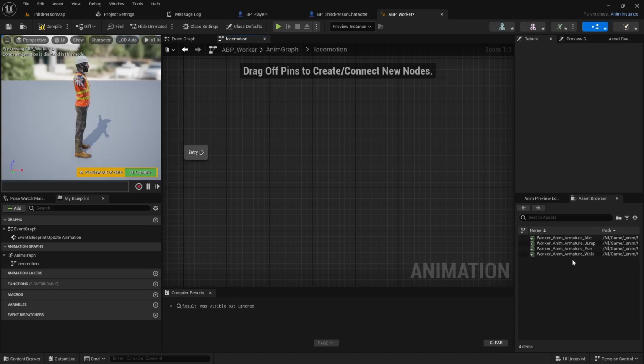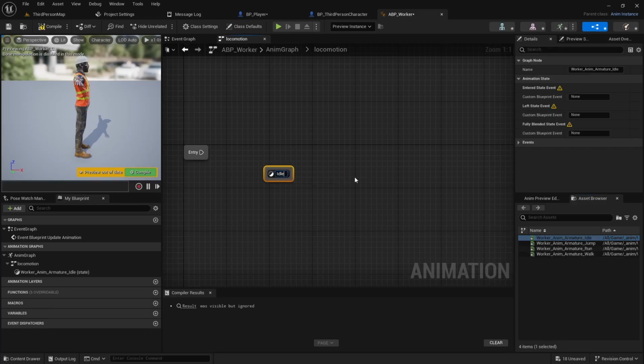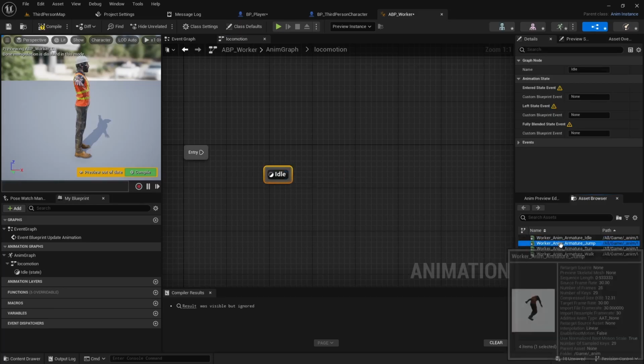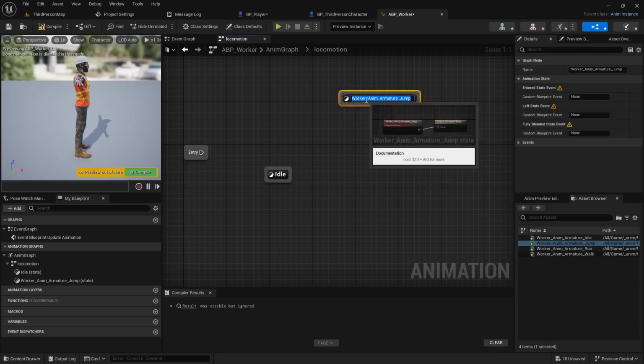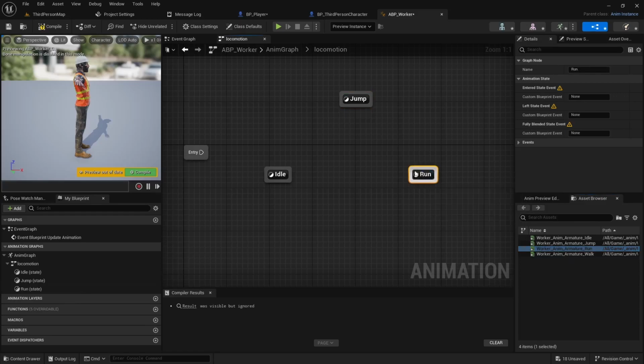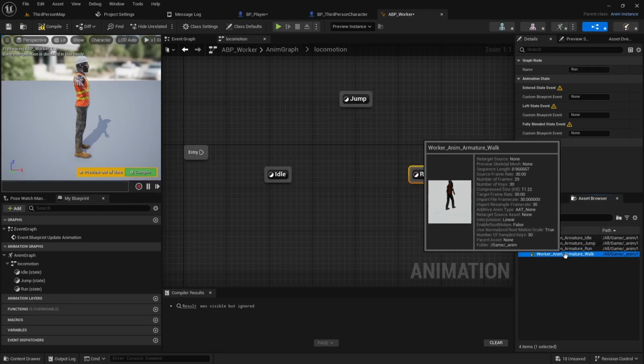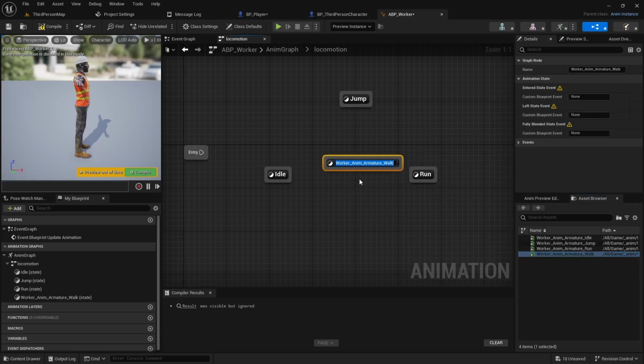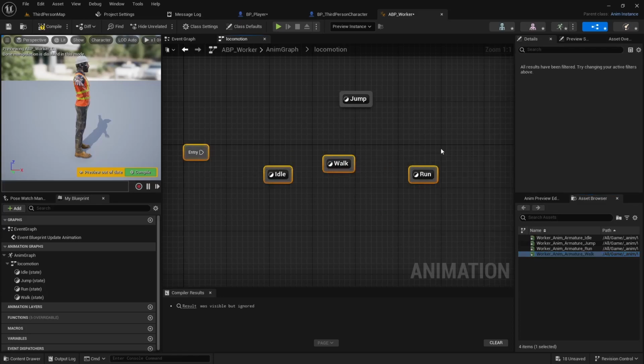So we just need to drag all of these animations into the graph. The first one looks like an idle, so I'll drag that. I'm going to rename it to just idle. And this one's a jump. I'll rename that to jump. This is a run. Call it just run. And this one's the walk. So call it walk. I'm going to press Shift S to align that.